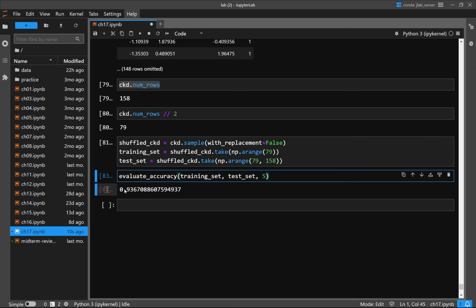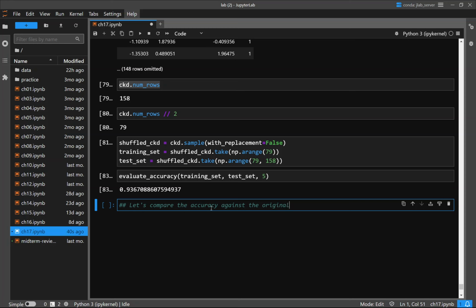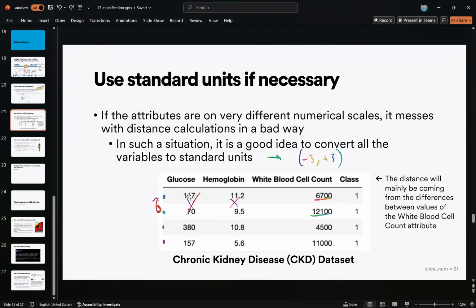So the accuracy of using the training set to predict the test set with K nearest neighbors, where K was 5, it was 93% accurate, 93.4-ish percent accurate. And now we can do the same thing, but let's compare the accuracy against the original units. And I think, is that a good place to stop? So I can have you try that.